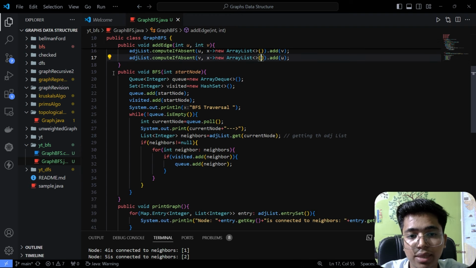Now we are initializing the program of public void bfs. So first we create a queue. At the start of the BFS method, we create a queue using the most optimized data structure, ArrayDeque. Then we create the visited set with a new HashSet, and then we add the start node in both the queue and the visited set.